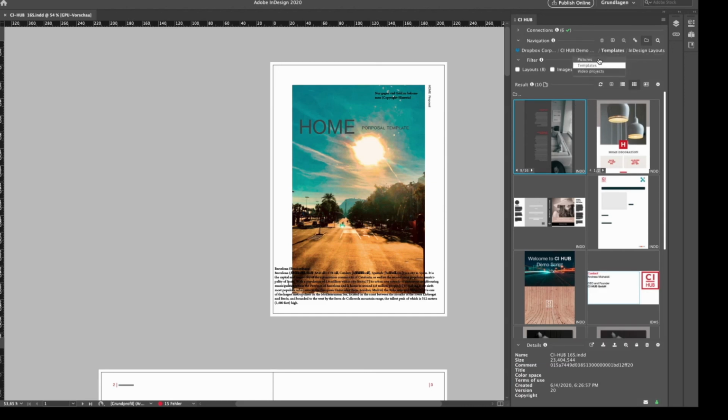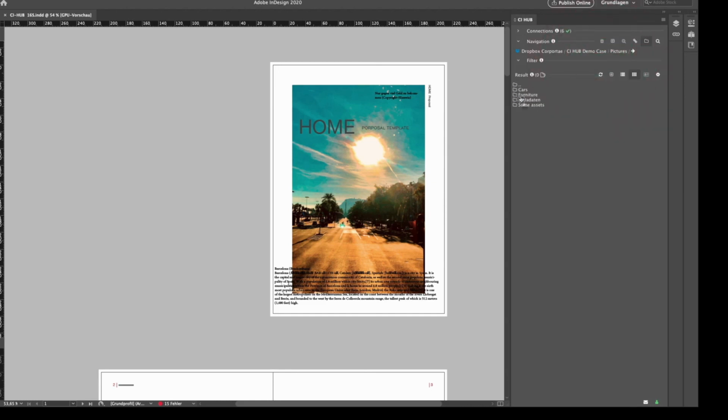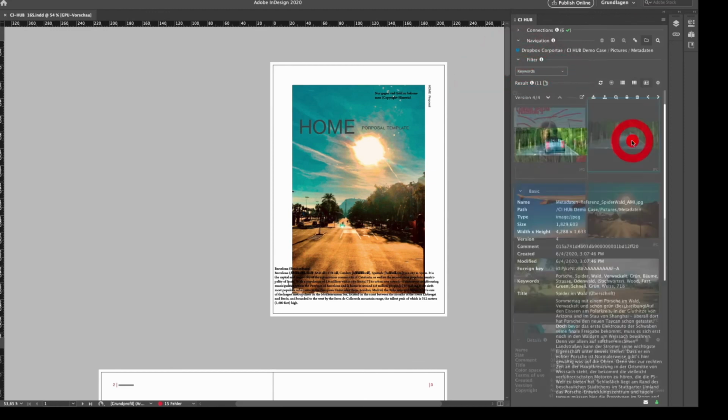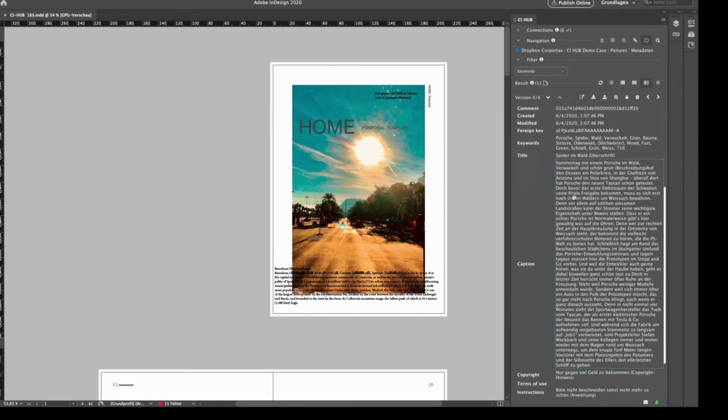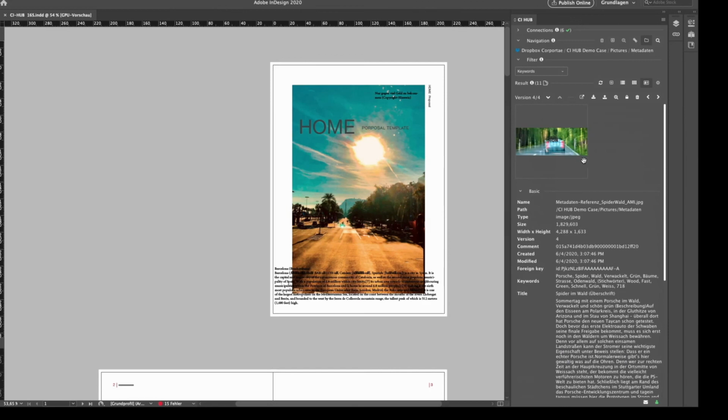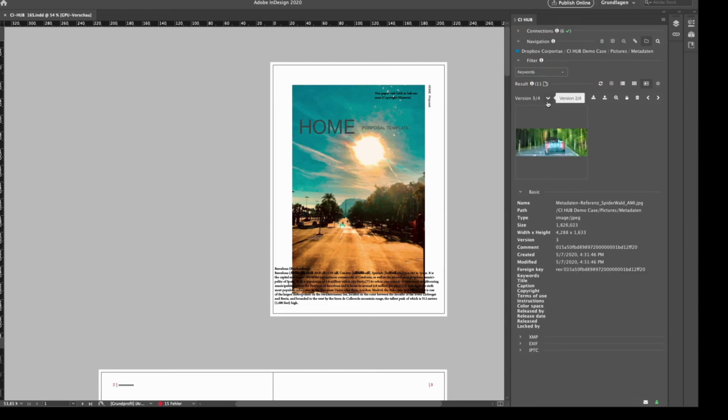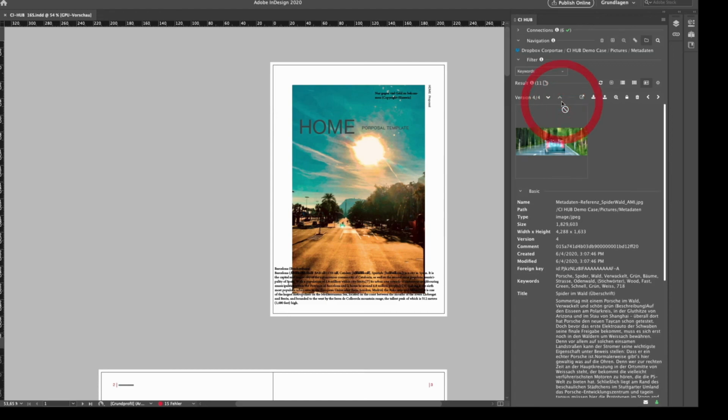Let me go back to my folder with my images. Let me go to my metadata folder, select this one. Let me go to my details. Here we see all the details, including all the metadata. We see we have 4 different versions of that image, and I can easily scroll through these different versions.